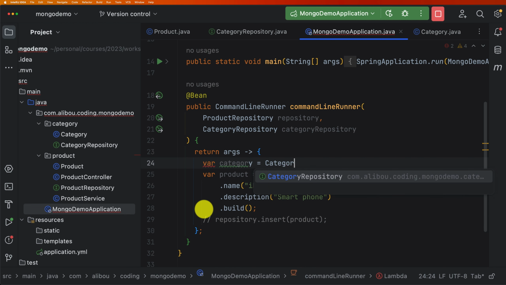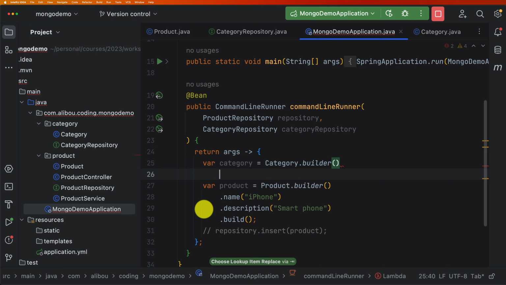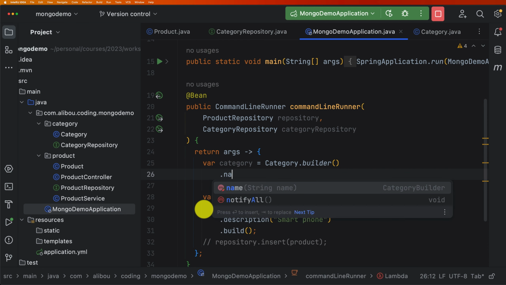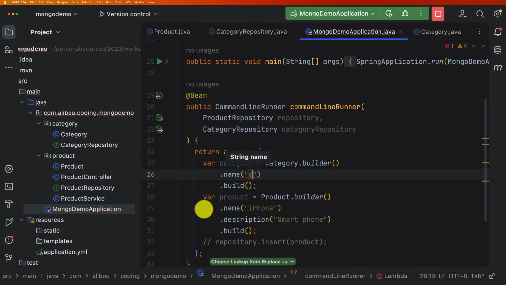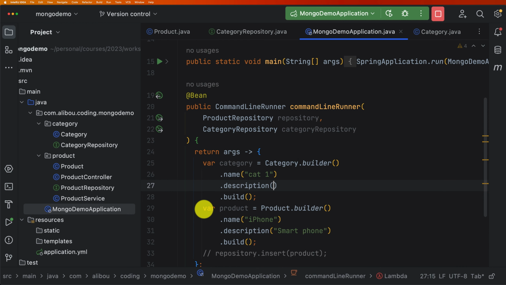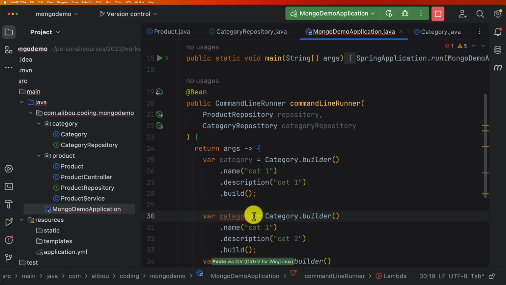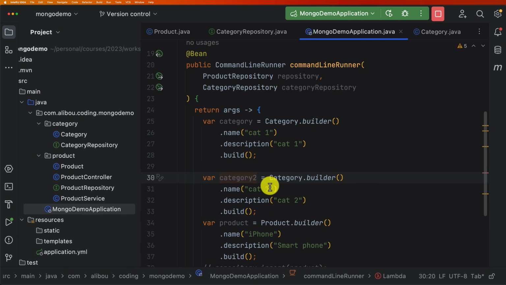In the beginning, I will create a var category equals Category.builder().build(). So .builder and then .build. Here I will give a name. I will call it category 1, and here maybe a description. I will create two of them. The description I will also rename to category 1, and I will create a second object, call it category 2, and it will have the name category 2 and description also category 2.